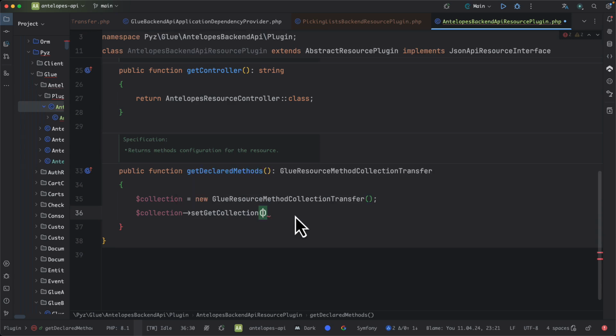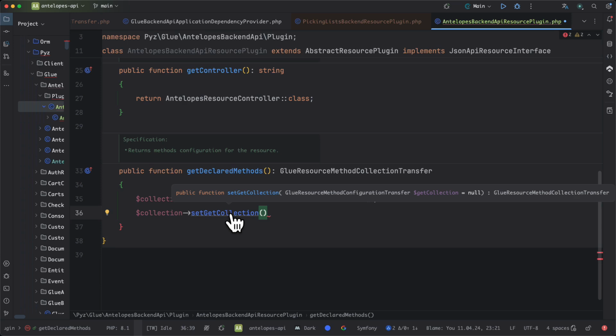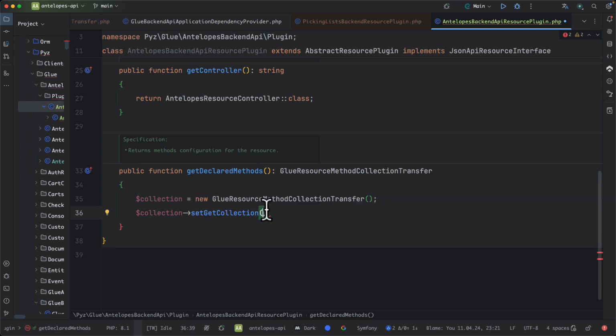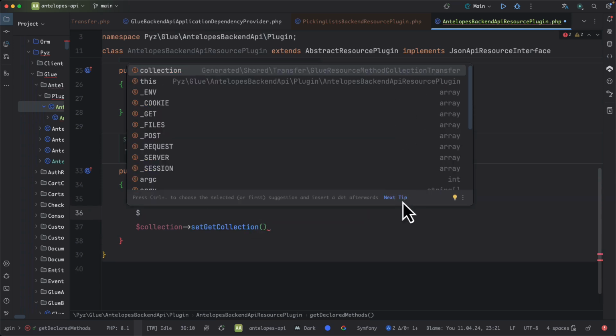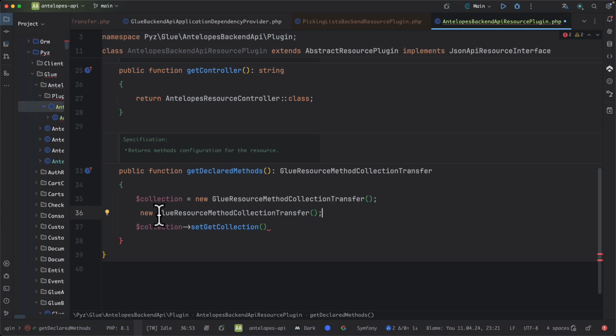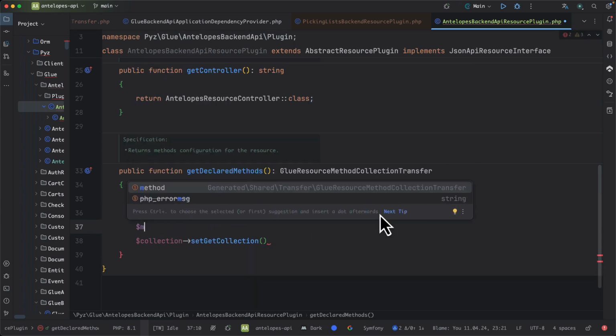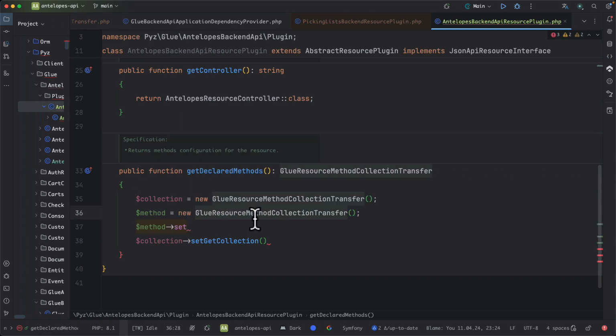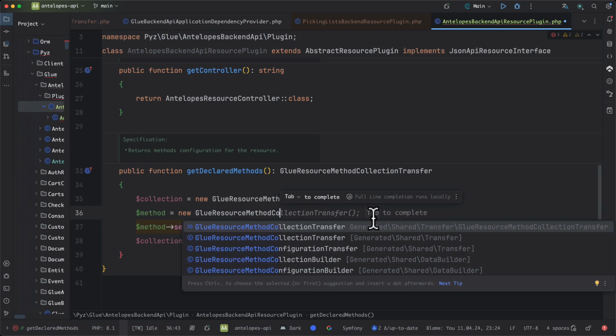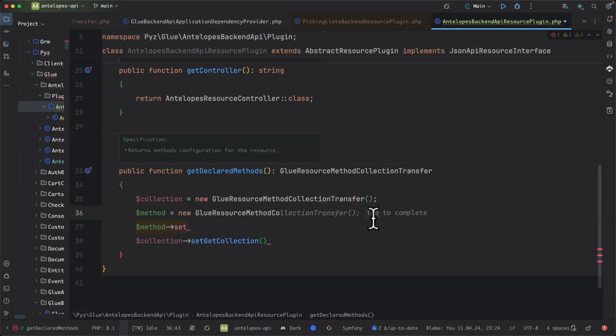So this one is the one that we need because we need to map the collection of antelopes that we have in the controller. And if we take a look at the signature of this method, you can see that we need to pass a GlueResourceMethodConfigurationTransfer. Okay, let's go step by step and create here a GlueResourceMethodConfigurationTransfer. Let's call it method, so that you can see that here in the method we can configure, because we have to configure the method. GlueResourceMethodConfigurationTransfer. This is the right one.